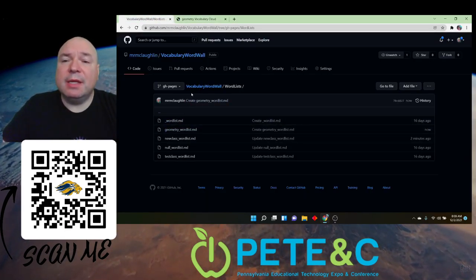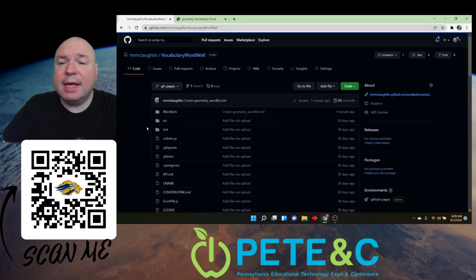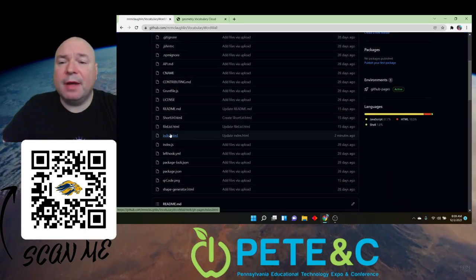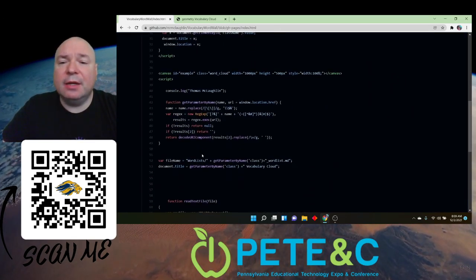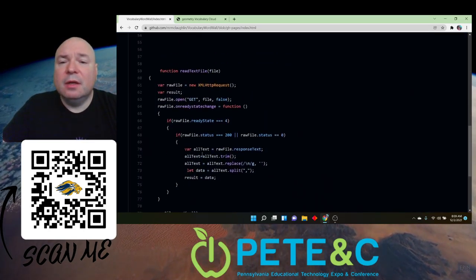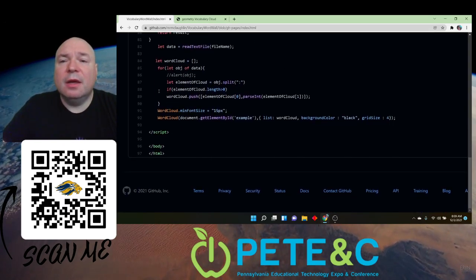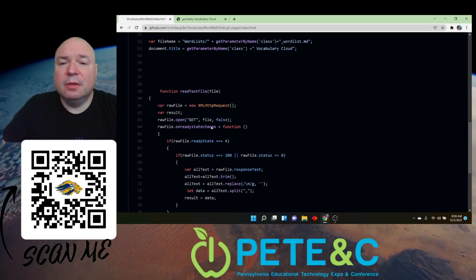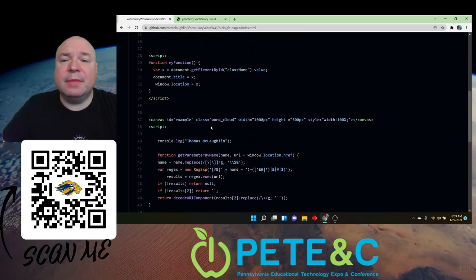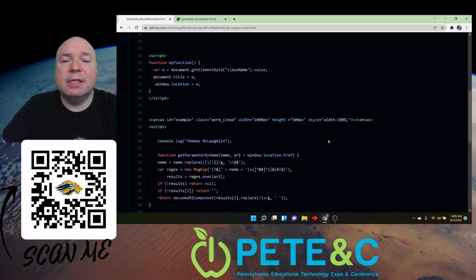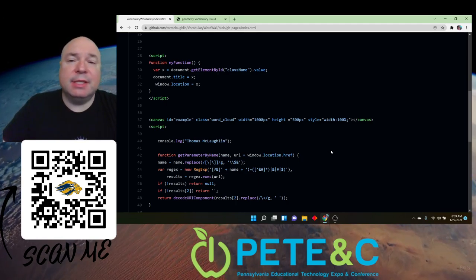If you know some things about HTML and CSS, feel free to go in and modify some of the look and feel of this. Some of the settings down here affect the word cloud itself. So you can go ahead and modify that. Like here's the canvas. If you don't want to modify it, just leave it alone.